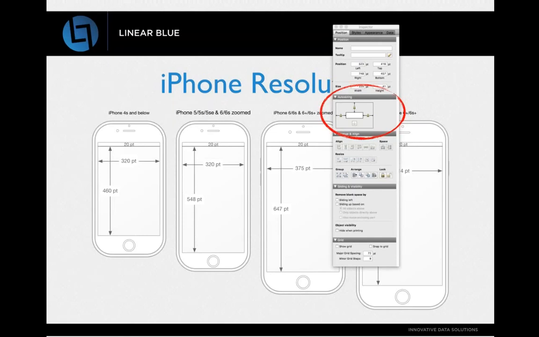You also notice the word zoomed on some of those as well. The iOS 9 gives us on iPhone 6 and 6 Plus a zoom option that users can do. What that does, it takes a 6 Plus down to the resolution of a 6 and a 6 down to the resolution of a 5. So those are just some of the considerations that you want to keep in mind there as well.